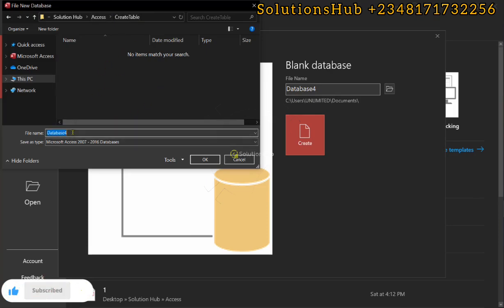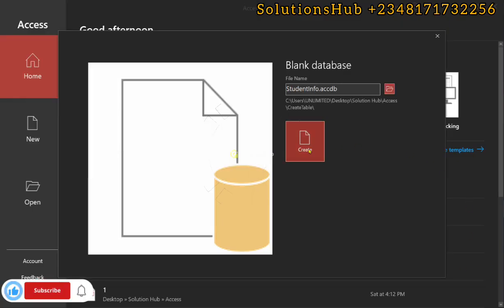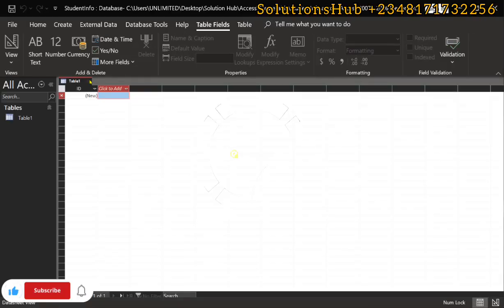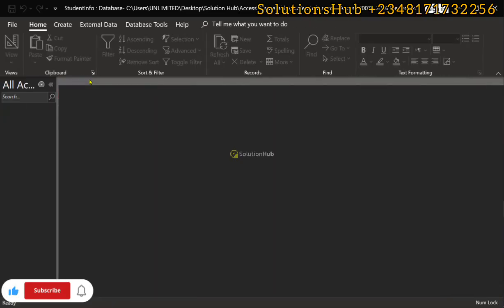Let's call this student info. So either you use camel case or you introduce underscore when you're trying to type the file name, right? So we click on OK. Now we can create our database. Good. This is a table by default, but we are going to close it so that we can create as.